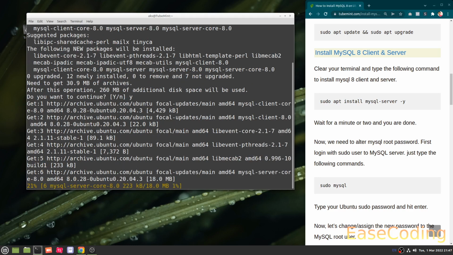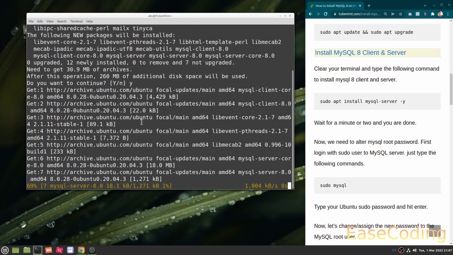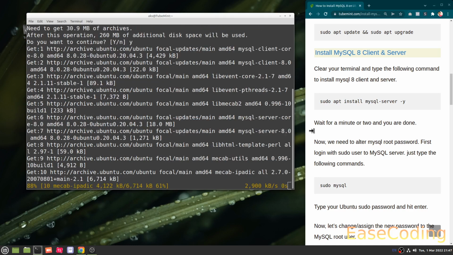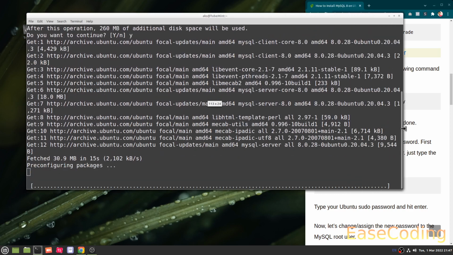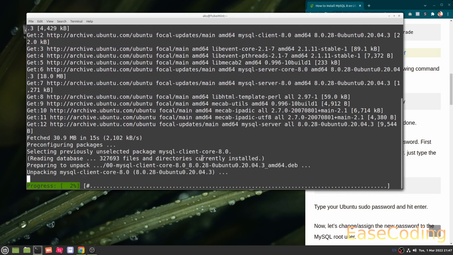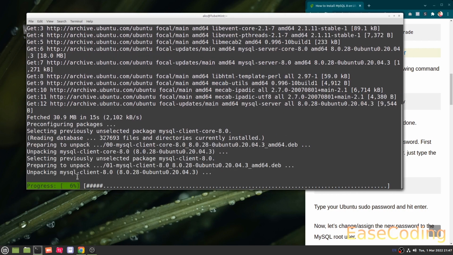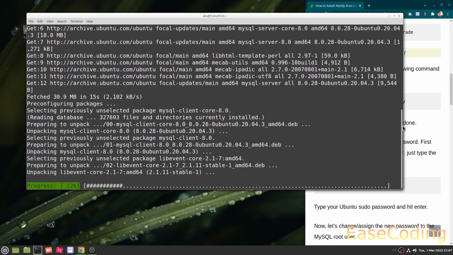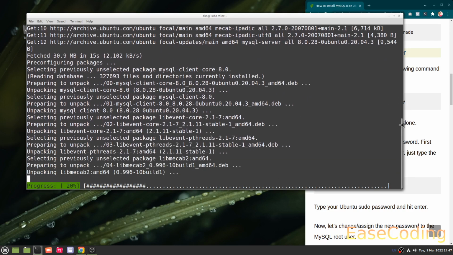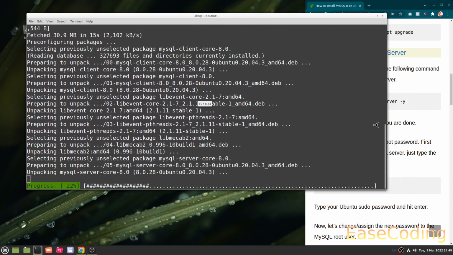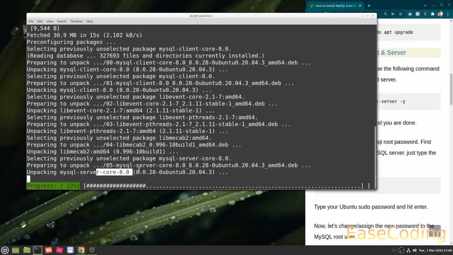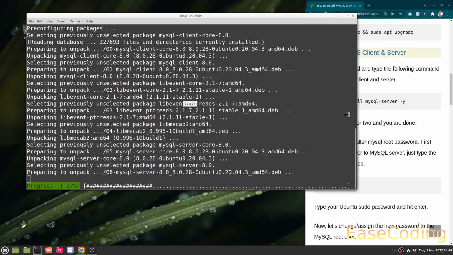You can see this is installing mysql server 8. You can see core. It takes a bit longer, I don't know why.